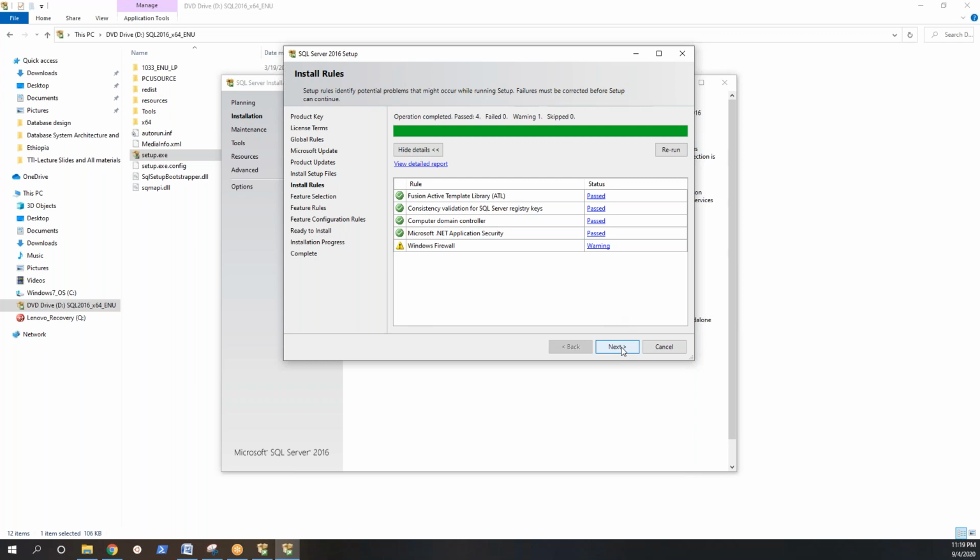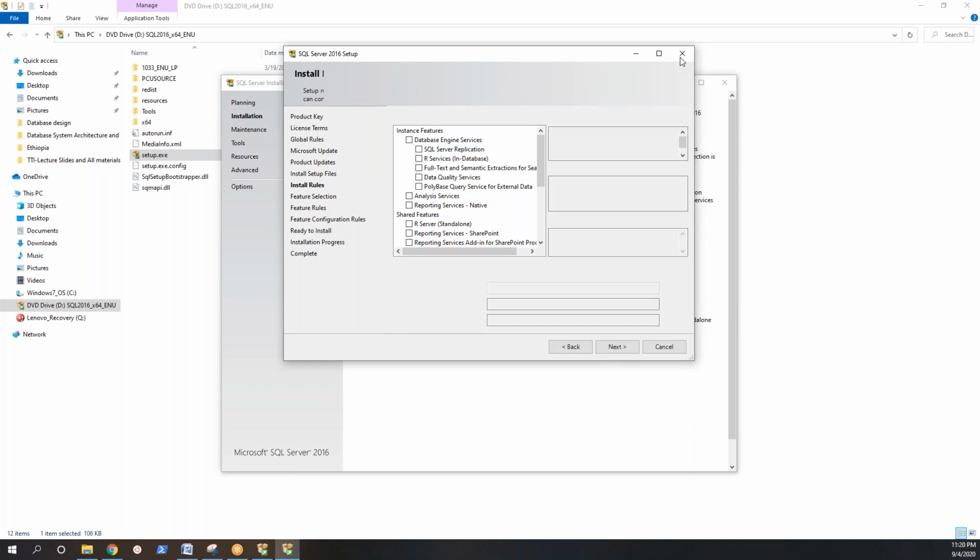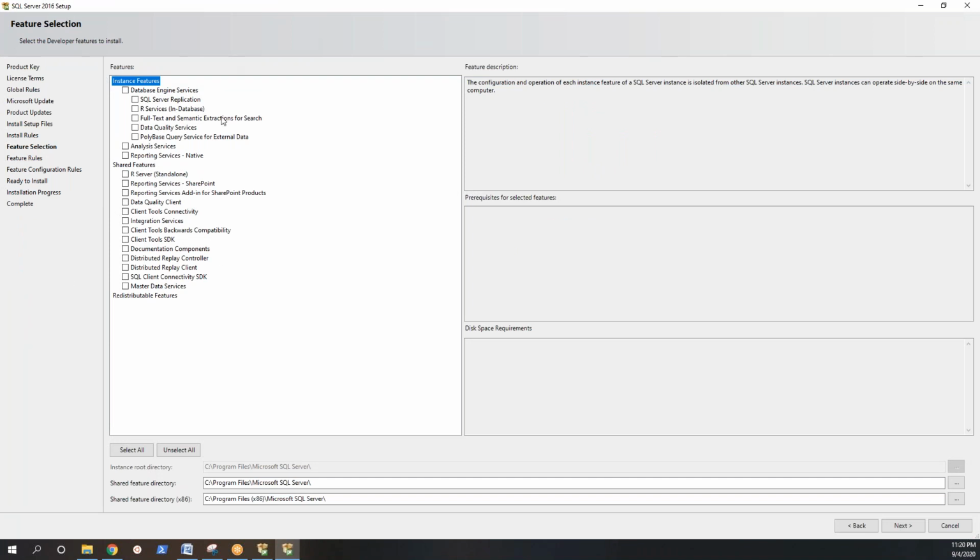Cool. Next. So next is just about choosing features. You select the features that you want to install. SQL Server comes with a lot of features and modules. One of the biggest ones will be the database engine. The database engine is the one that performs all the DBMS activities: creating databases, managing your databases, accessing data. All of them are done because of the DBMS that we call the database engine service. So that is one.